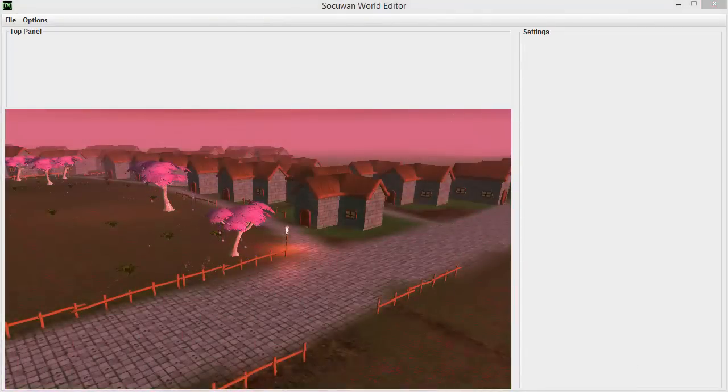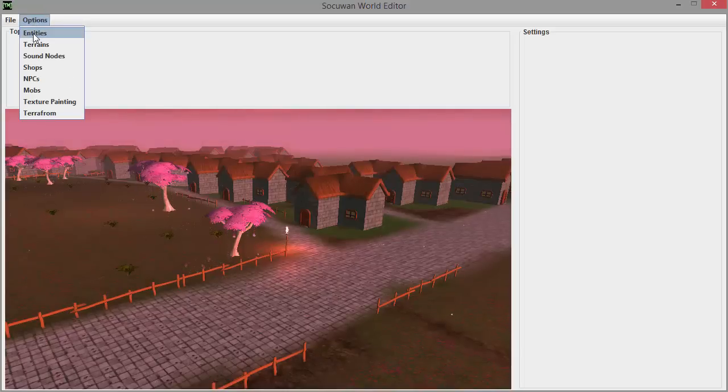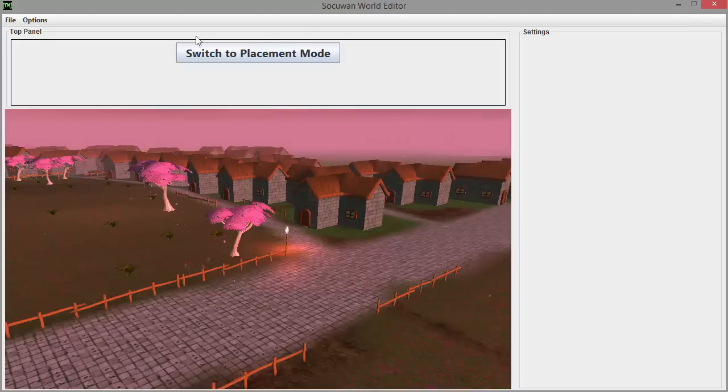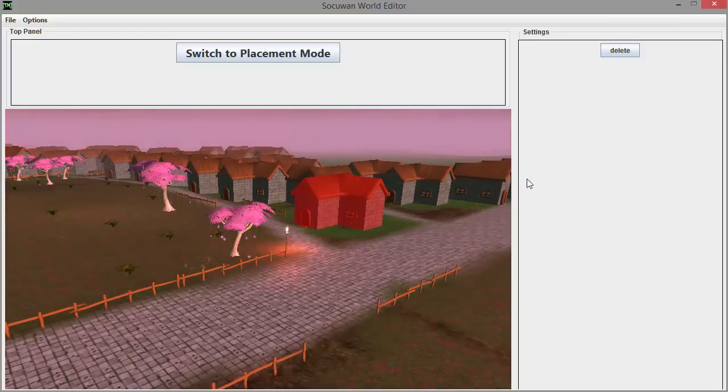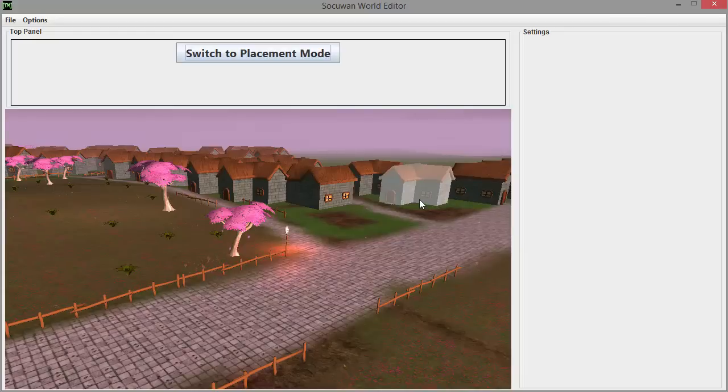Let's now have a look at the features I added for editing entities in the world this week. So if I go to options and click entities, it opens up the entity options, or option seeing as I haven't added many yet. In selection mode, which is what I'm in now, you can click on entities to select them and some options for that entity will appear here on the right. Again, I haven't added much here yet, so at the moment you can only delete the entity, but next week you'll be able to edit any entity in any way that you need to.